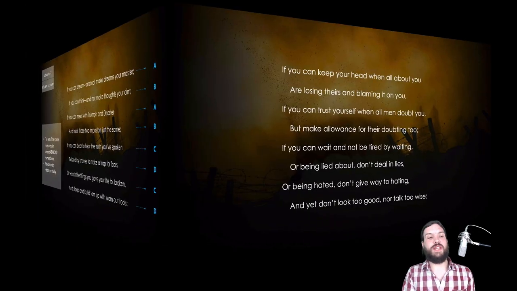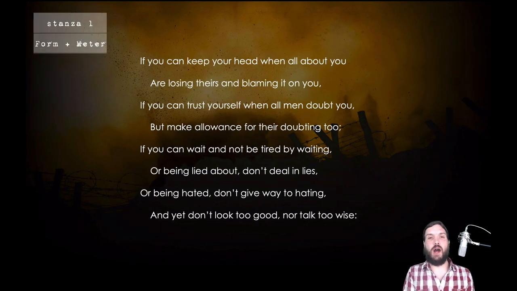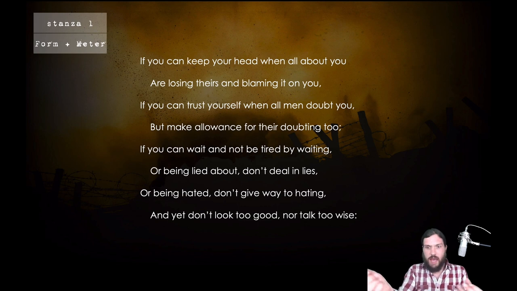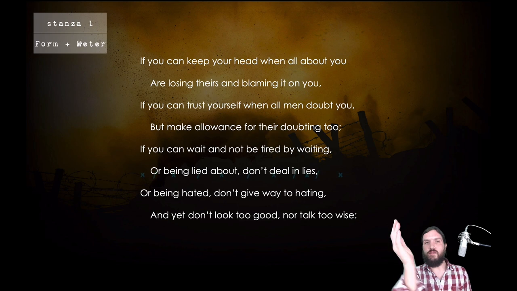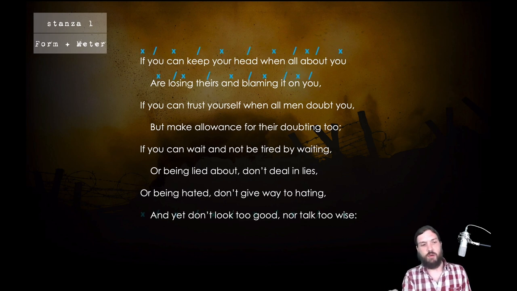Okay, so stanza one's form and meter, the hard part. I'm going to create other videos explaining form and meter, how to understand them, how to discover yourself on the unseen poetry, what the form and meter of a poem is, which is always going to get you more marks as well. Very quickly though, we have this idea of stressed and unstressed syllables.